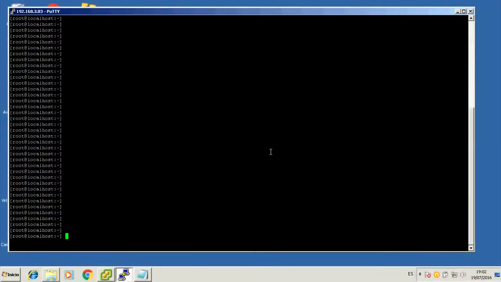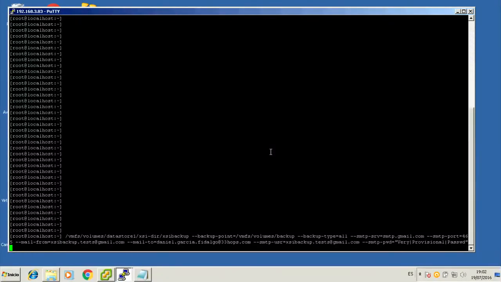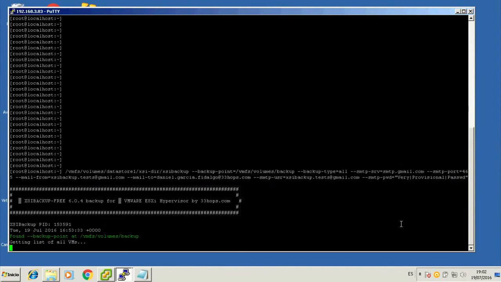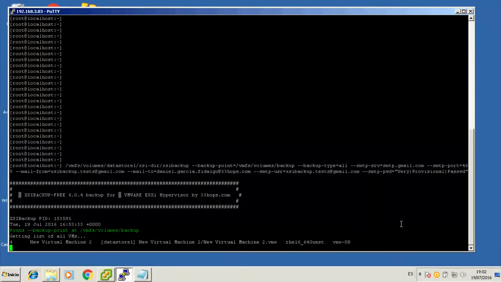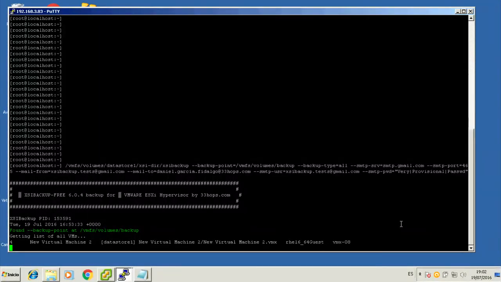A promise is a promise, so we'll now be removing test mode equals true from our first backup. Please do notice that we enclosed the password between double quotes, and that's because we have some pipe characters in it. As you can see, those are special characters that can break XSIBackup execution. So always make sure when you have such characters that you enclose the password between double quotes.